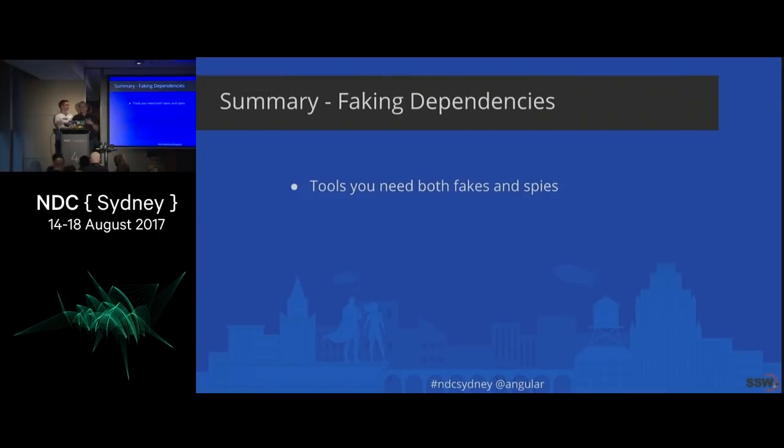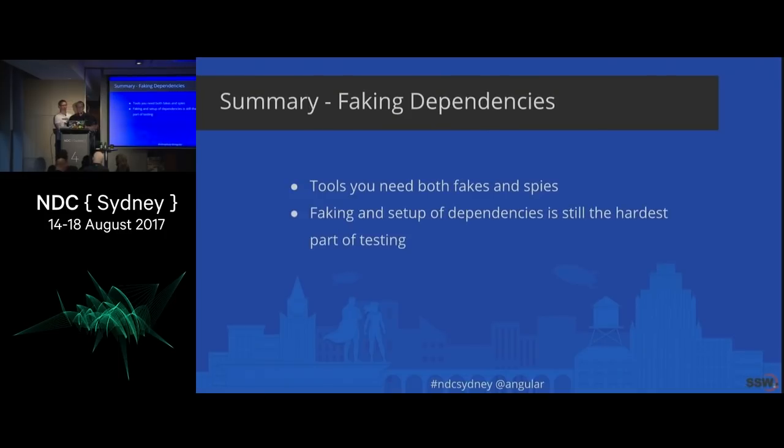So it's important to know that I've given you 2 strategies and 2 different tools, and you need to have both of them on your tool belt. Both of them you'll need in different circumstances, and the faking and setting up of dependencies is still one of the hardest parts of unit testing.